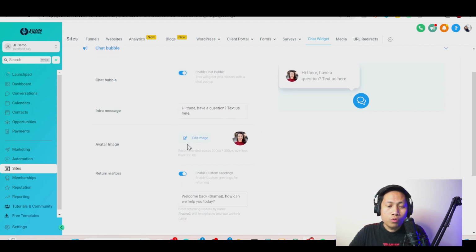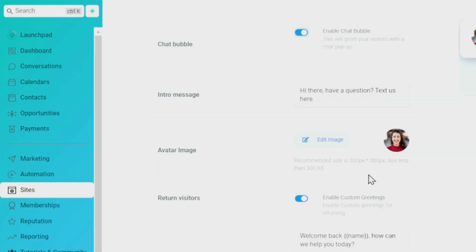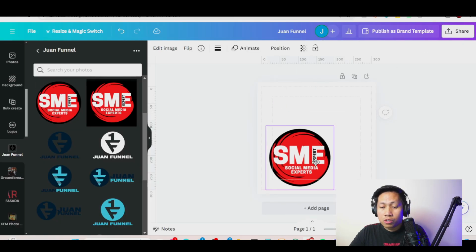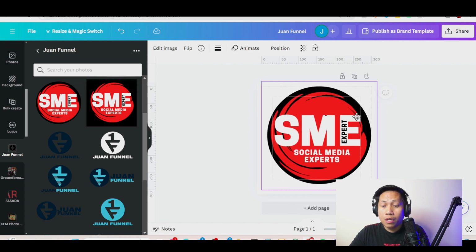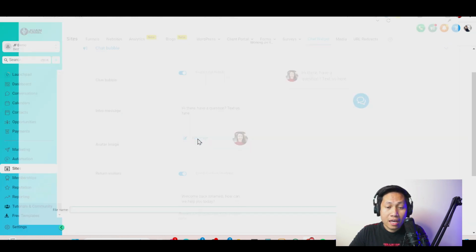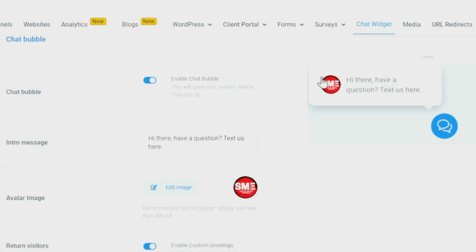If you want to change your avatar, simply go to your Canva or Photoshop and make sure the size is 300 pixels by 300 pixels. Now in this section, this is 300 by 300. I'll just use my logo for this demonstration. Here you go. I'm going to download this, and once you've downloaded it, click edit image and upload it. And here you go, you will see your logo here. You can also upload your photo or change the avatar, depending on your preference, whether you want your brand logo, an avatar, or your photos.